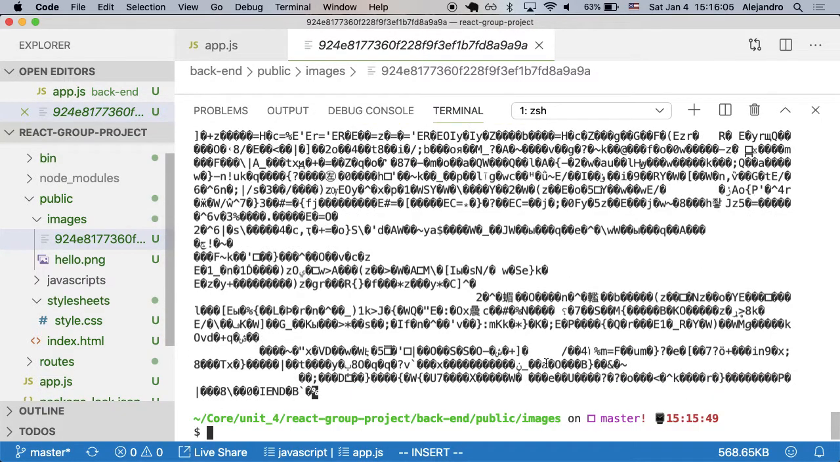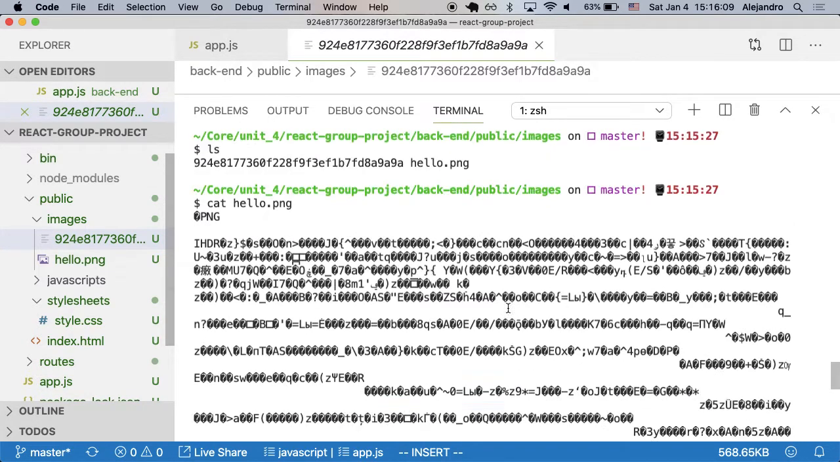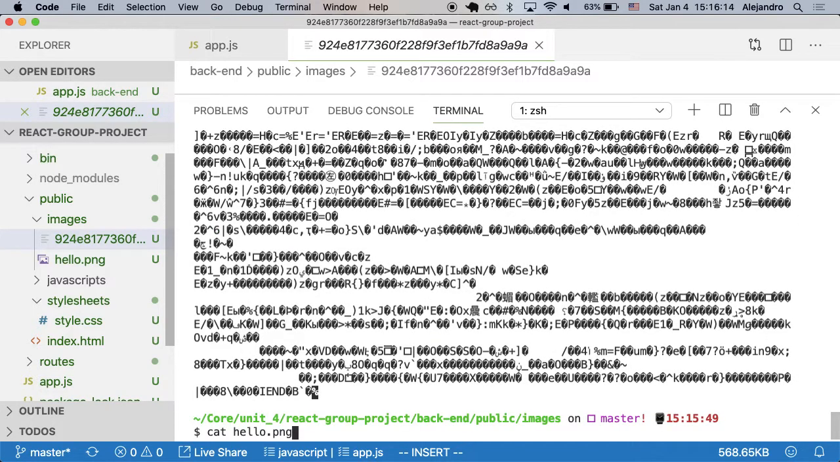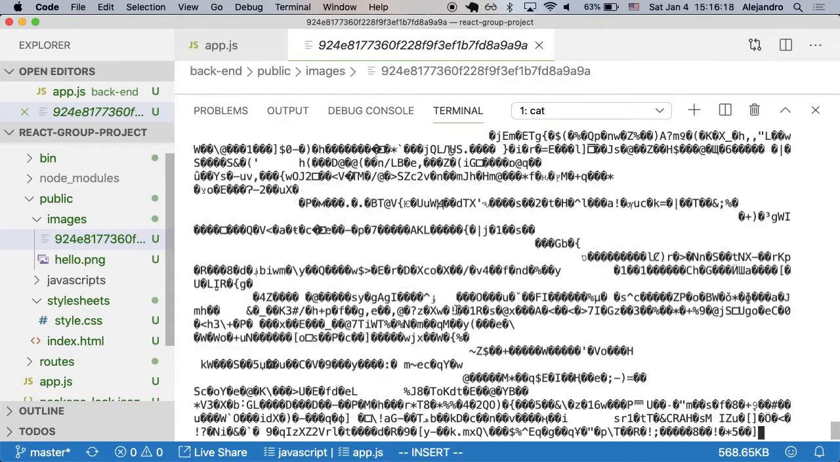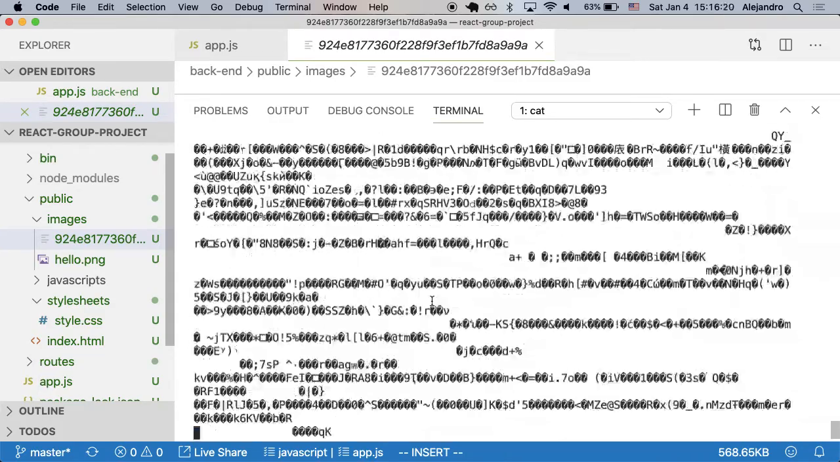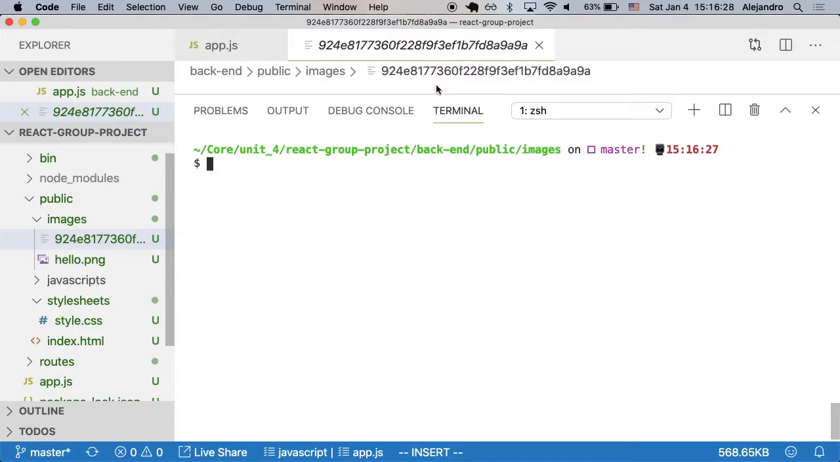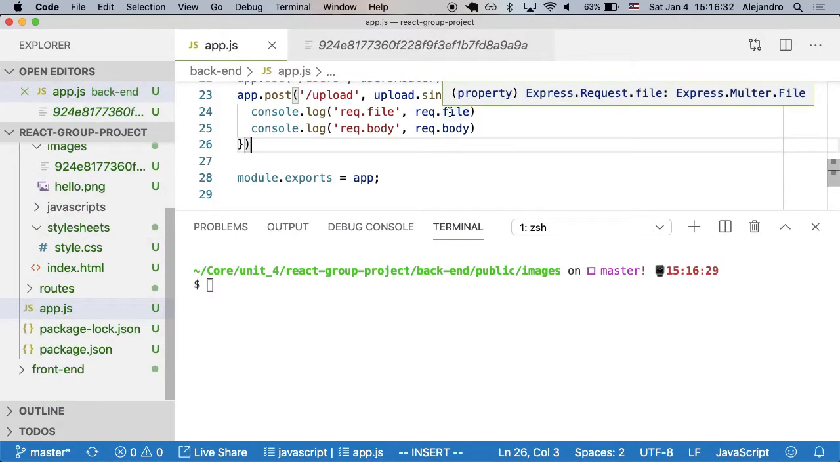Some images do have some text at the top. I don't think this one does. Let's try the other one. Oh, this one is bigger. Anyway, if you try to read an image as text, it just doesn't make any sense. And that's why we need to use multer.